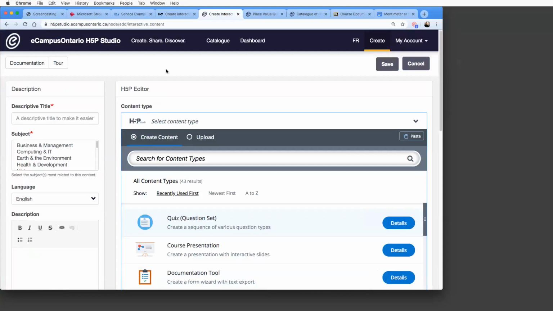And Seneca would have some sort of process in place for you to move it to another place where you can work with H5P. H5P exists outside of this particular studio. It's just a type of content.